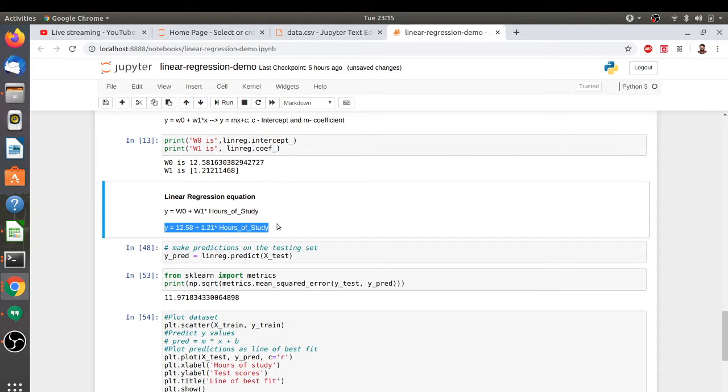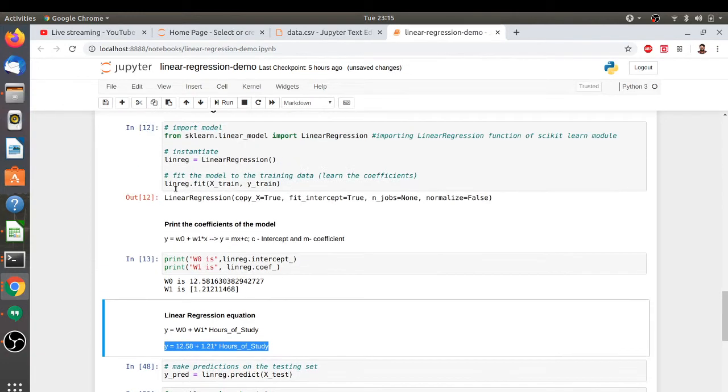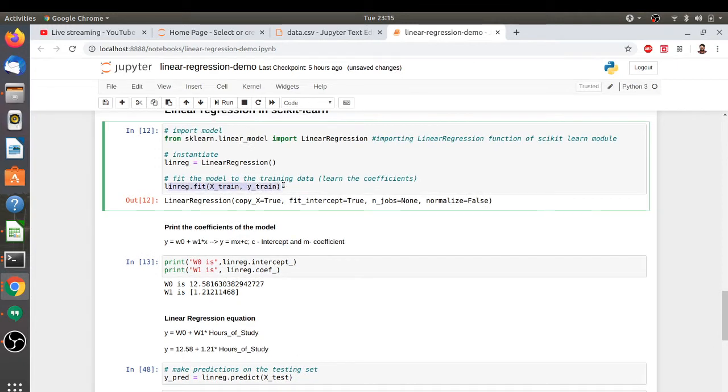So all the theoretical knowledge that we gained yesterday, from changing the learning rates to doing the iterations, all this part is completed with this one line of code, linear regression.fit. This would eventually do it for us.